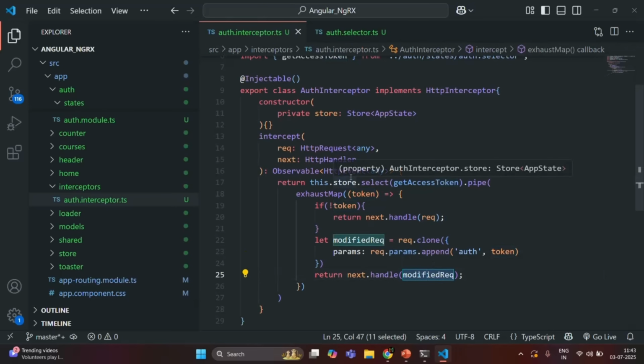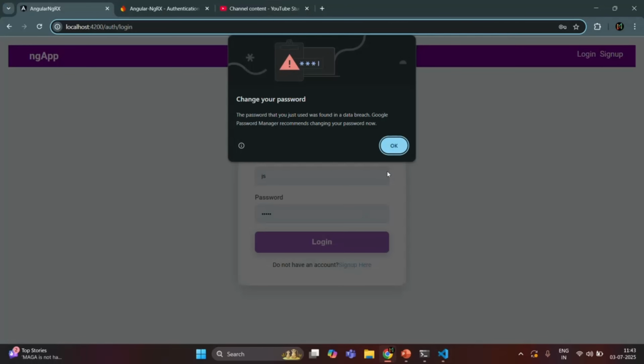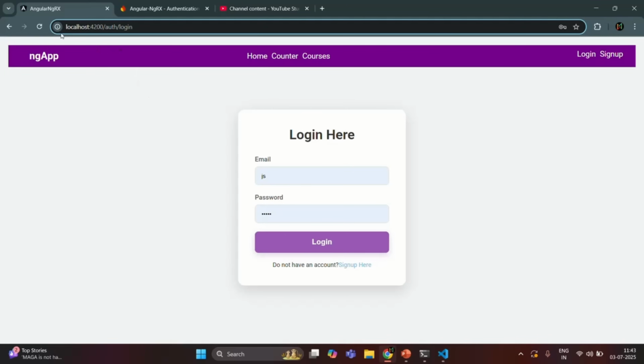and then we are returning that modified request from within this interceptor. Now what it has done is it has introduced some bugs in our application during login and logout. So let me show you that. Let's go to our application and let me reload the page here.